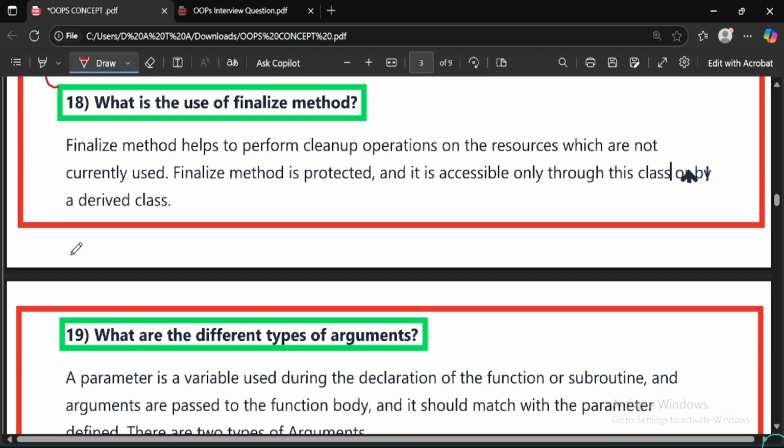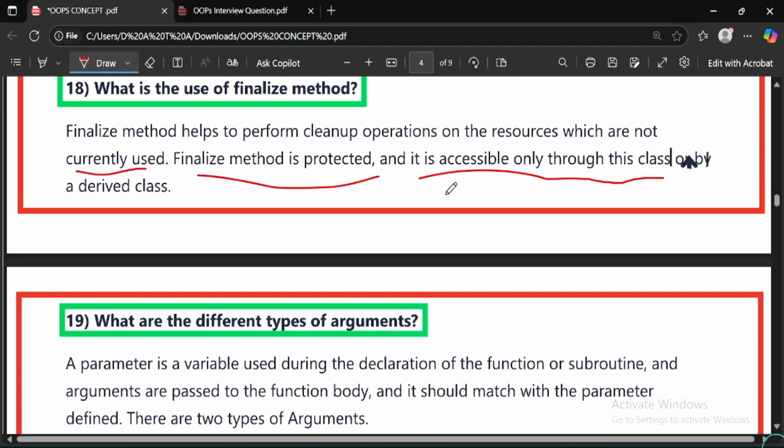Moving on to the 18th question, what is use of finalize method? Finalize method helps to perform cleanup operations on the resources which are not currently used. Finalize method is protected and it is accessible only through the class or by a derived class. So we use a final keyword in Java language as well. So finalize method helps to perform cleanup operations on the resources which are not currently used. You can explain him the proper answer for a question that is asked.